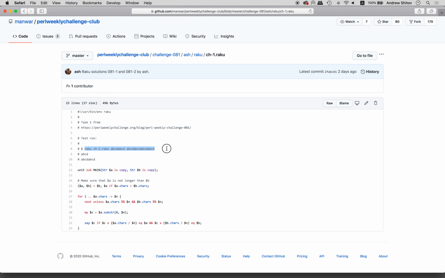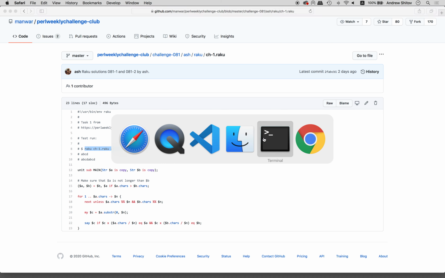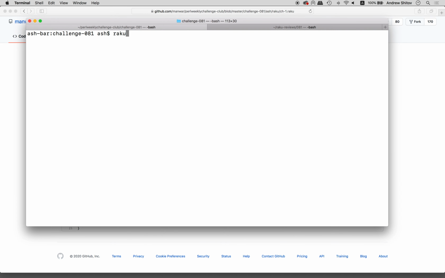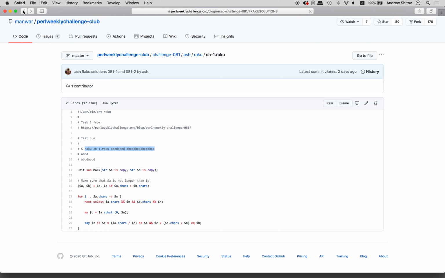So let's just run it. Well, actually you already see the result. Right, so here's the result. This string is this part, and this string is that part, right? So there are two parts in the solution, two substrings.